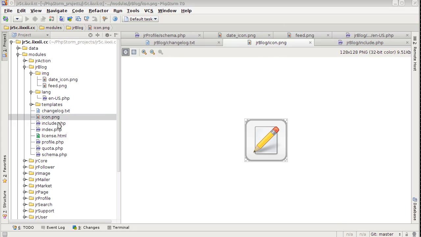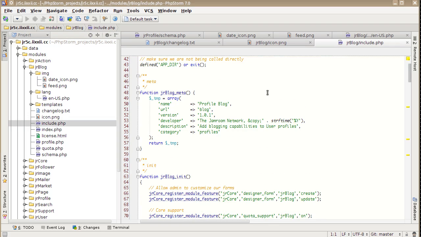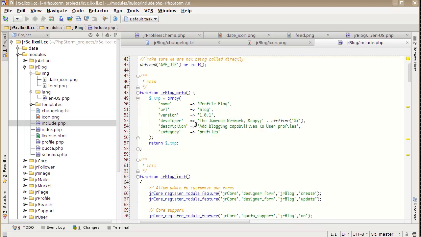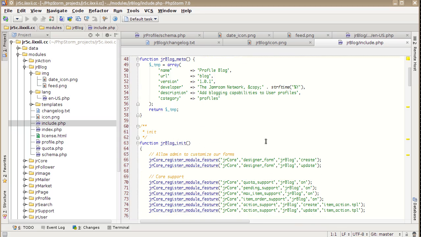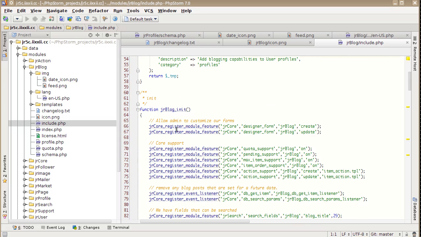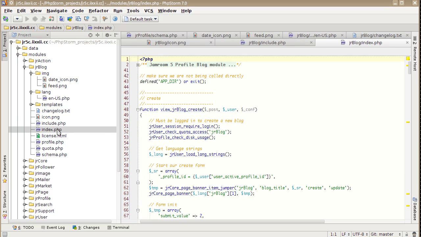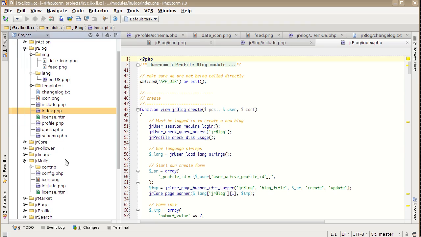The very minimum that you're going to want in a module is an include file. The include file has two specific functions that are important: your module name meta and your module name init. And even if your module doesn't register anything, just return true, and then the system will know that your module exists.